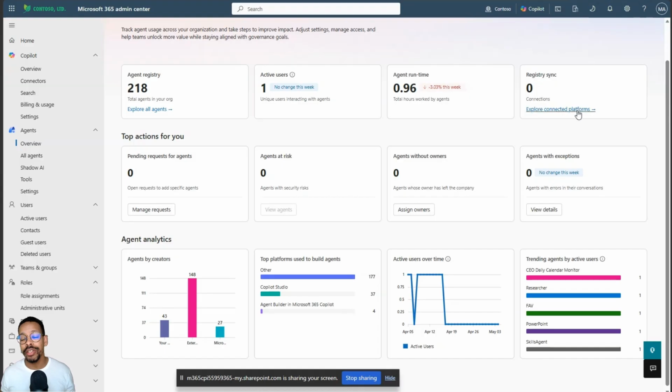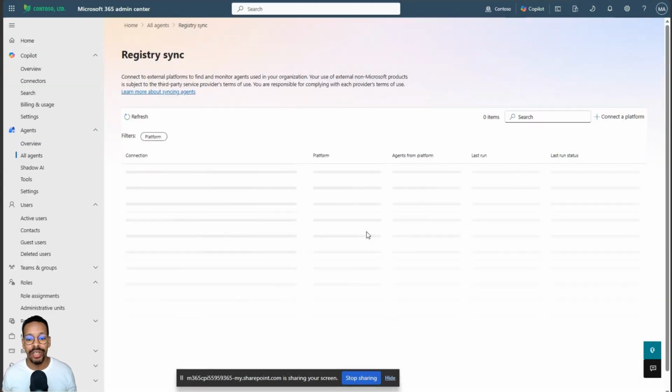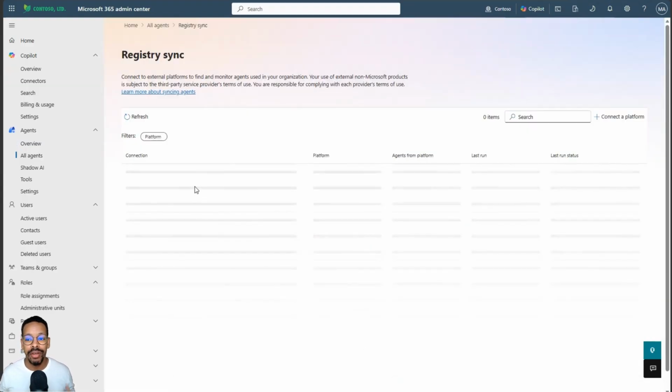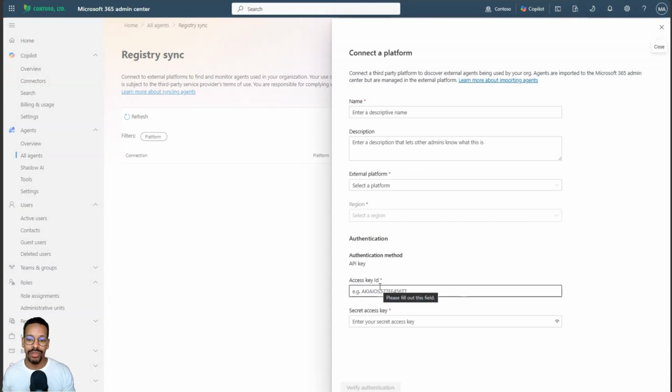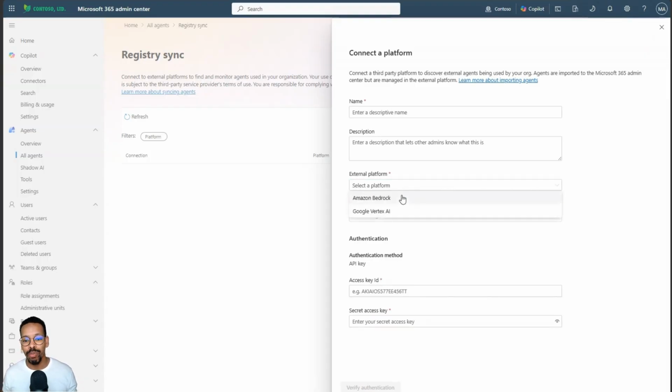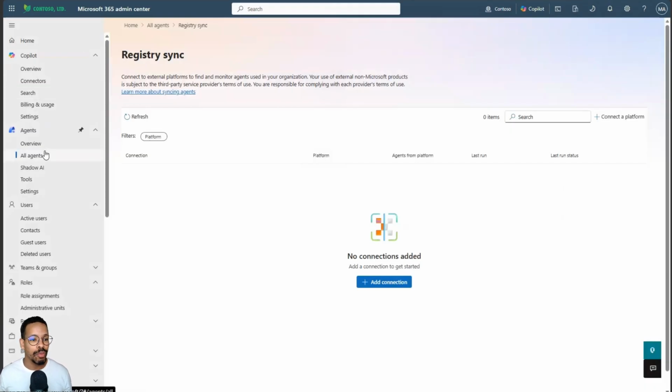Registry sync, you can connect to other platforms. I can actually just jump in there, and once you're in here, you can register new platforms and add them here so that they are connected and synced. So you will need the access key ID, secret access key, and you will also need the name and the external platform. So you can have Amazon Bedrock and Google Vertex AI for now. So let's go back to the overview page.